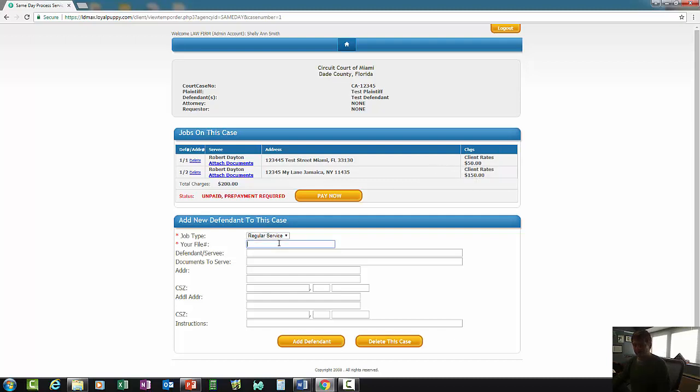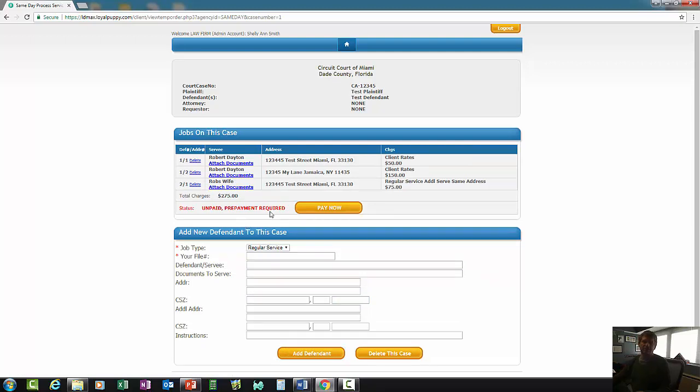Now if I come in here with another defendant at the same address, I'll put my wife in there. Similar documents. Their browsers will auto-save those documents. As soon as I add in that other one, it knew this address is another defendant at the same address, so it went in and grabbed the rate. I put regular service, I screwed that up. If I'd put client rates, it would have made it $25.